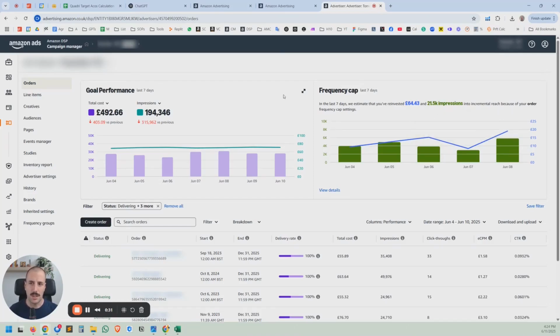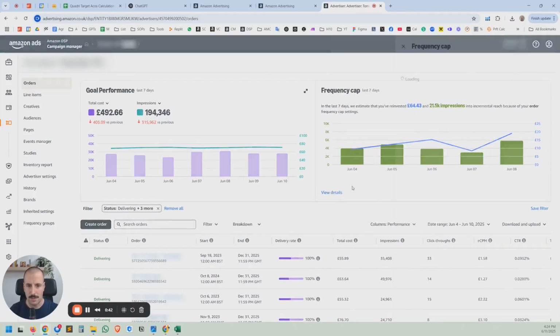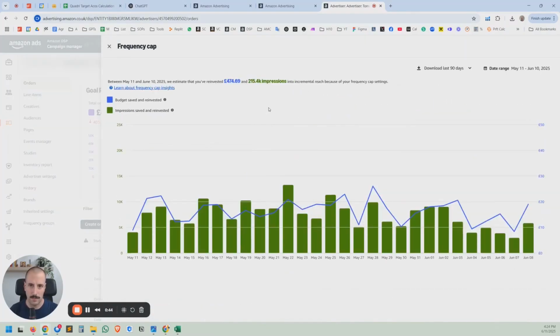Once you log in to DSP, on the right you're usually going to see this frequency cap. It's kind of confusing, where it says some gibberish like you saved this amount of money or that. When you click view details, it's even more confusing. Like, we estimated you reinvested this amount of money and had this number of impressions.